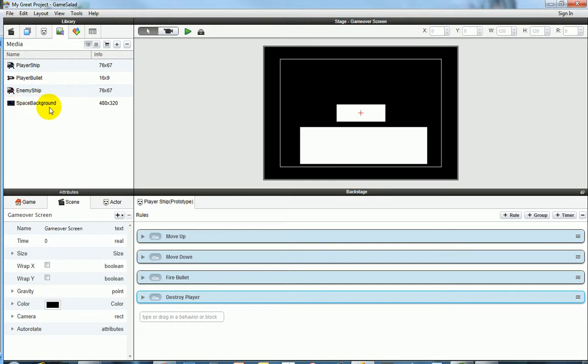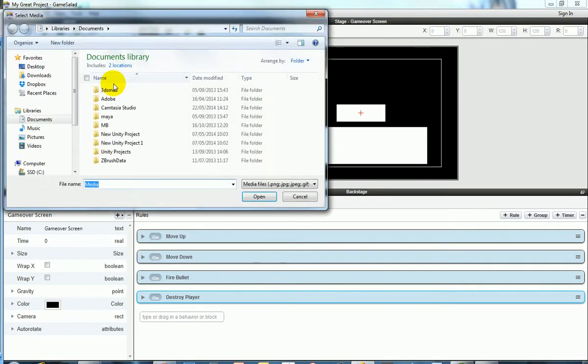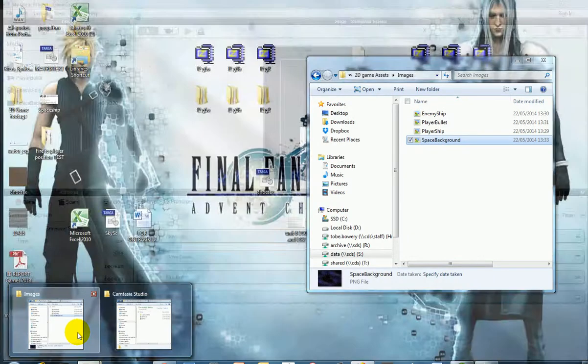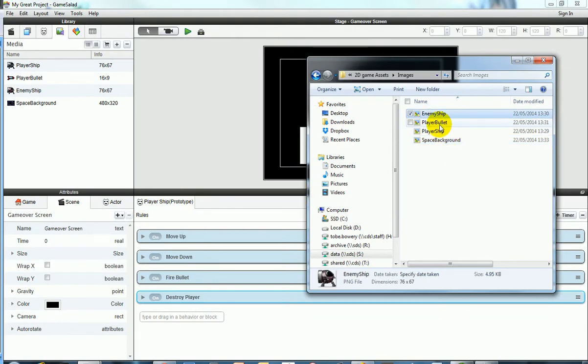Now, to add these things in, there would normally be a big button here saying add assets, or you can hit the plus button right there and it'll open up your file directory where you can go and find your images. Alternatively, you can just use the images that I've provided for you for the enemy ship, the player bullet, the player ship, and the space background. If you just highlight them all and drag them into that media library, it'll allow you to simply drop those images in there, ready for use.